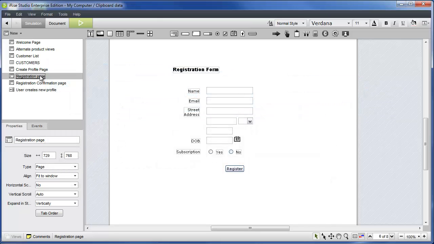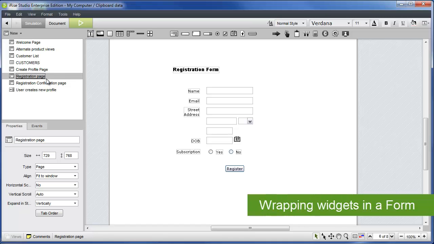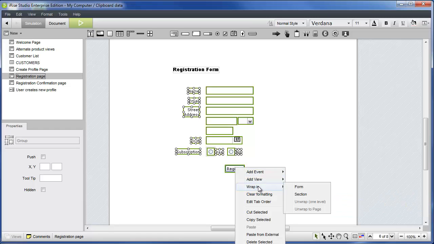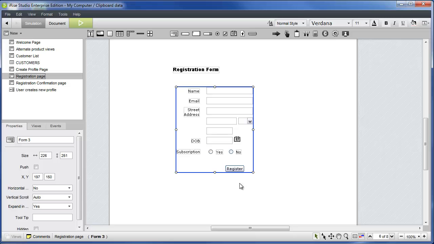First, the form widget. To submit form data, all of our user input widgets must be contained within a form widget. The best approach is to start out with an empty form widget and add all of your page widgets to the form as you go. Since we skipped that step, the next best approach is to wrap the widgets in a form. Just lasso all of the page widgets, right-click, wrap in, form. So we don't end up with scroll bars, we'll also configure the form scroll settings accordingly.